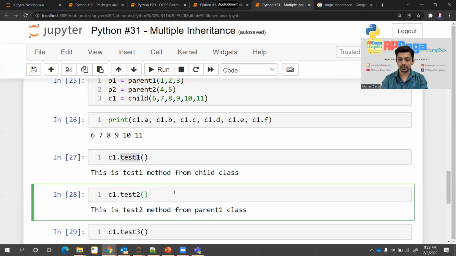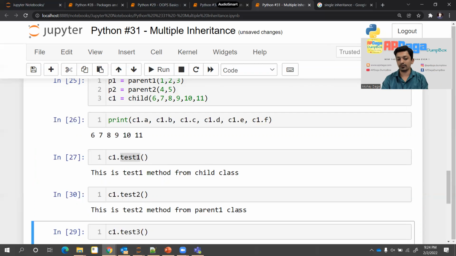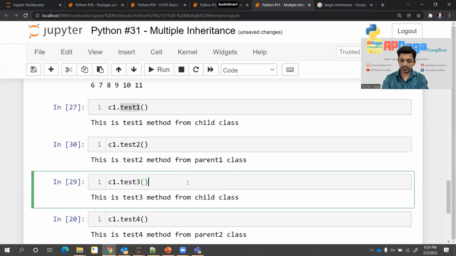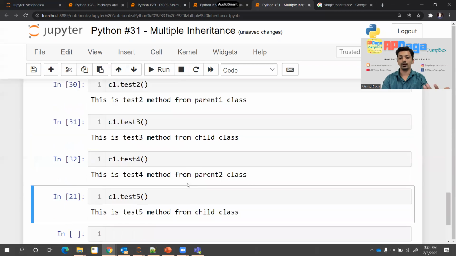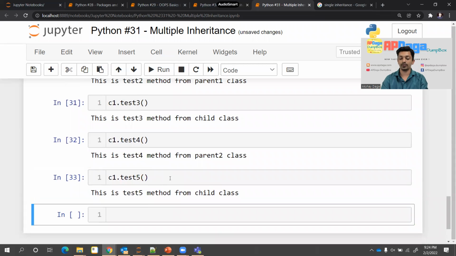But for test2, if you see, test2 is not available in the child class. So it went to its parent. Which parent? Both the parents are checked. Where it is available, it will try to run it. So the test2 method from the parent1 class is available. So test3 again from the child class, test4 was not available in the child class. It will go to parent2 and run it from there, and test5 is itself there.